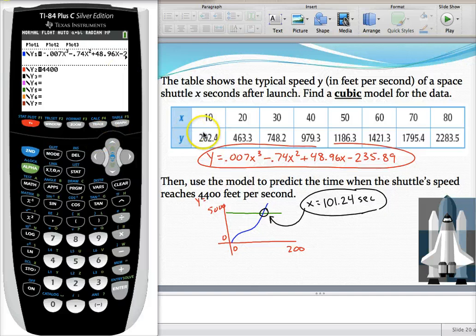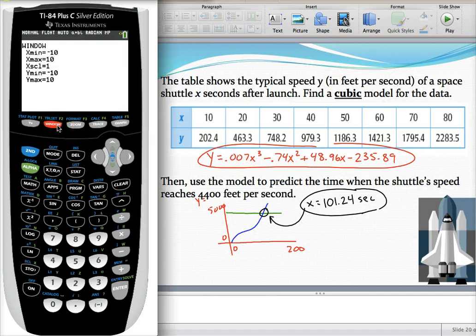At this point, before we graph it, remember, we're going to be looking for an intersection. And so my window is going to need to be adjusted. Because I know the line y equals 4,400 is going to be a horizontal line, 4,400 up. So my 10 by 10 window, no way is going to be good. So let's adjust our window before we graph it.